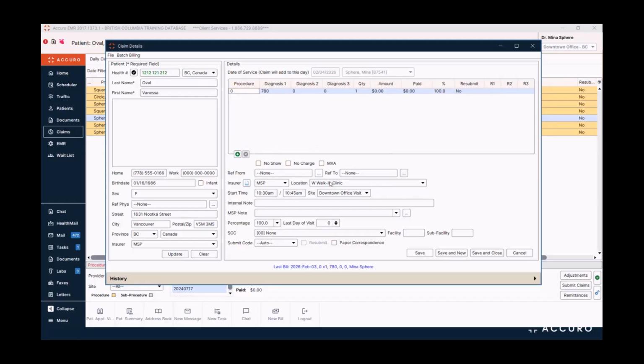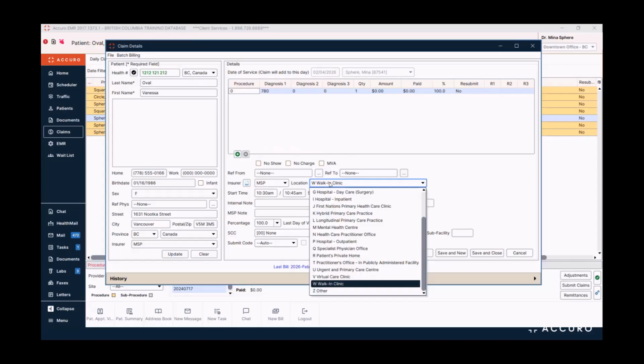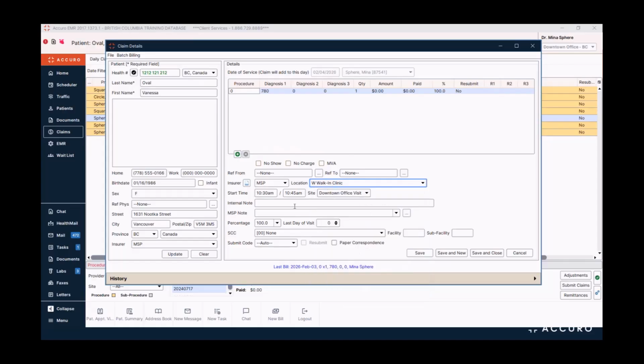Moving down just a little bit, the location is going to default to whichever option was set in our F2 configuration. We also have an area for internal notes. Internal notes are internal to the office only, and these will not be sent to MSP. An MSP note can be included in this MSP note field. This will be sent to MSP with the claim.